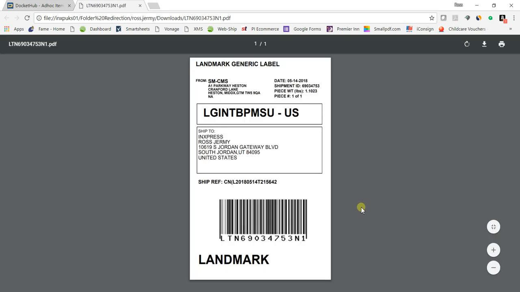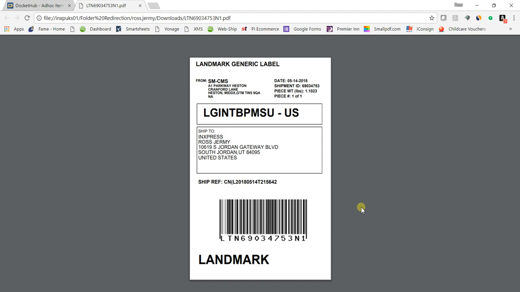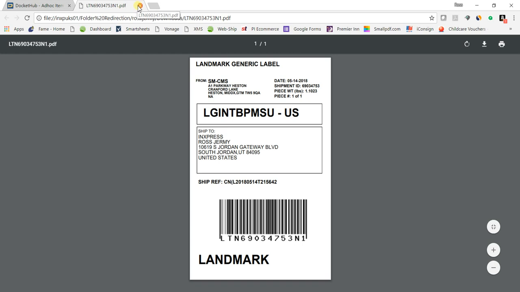And this is what my label is going to look like. It's just a Landmark generic label. This LTN number here is the tracking number, and that is the number that we would use to track the parcel once it's left the UK. It's obviously converted it into pounds. It's given me a shipment reference, the date. This from address is just the address that the account was registered to through CMS. So once I've done that, that's my label generated.